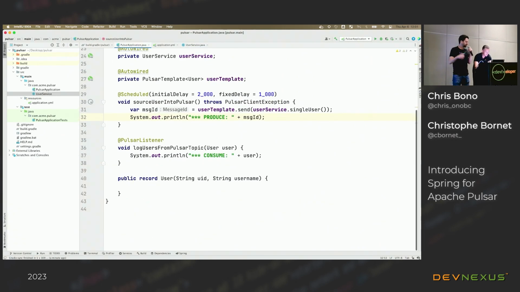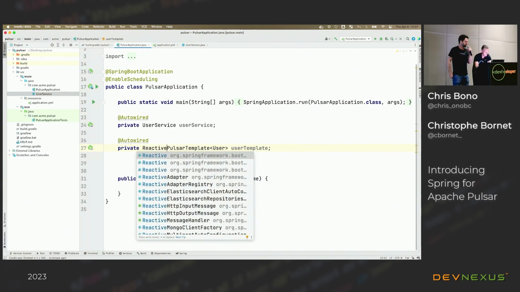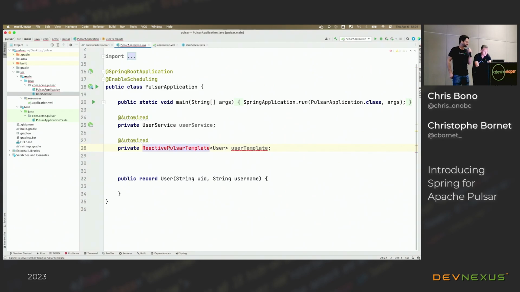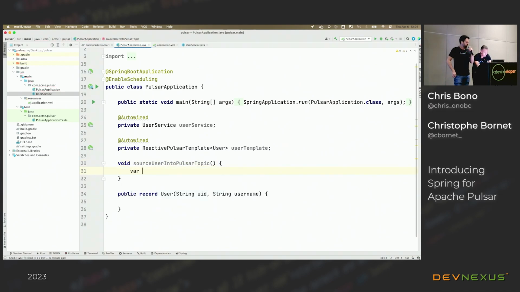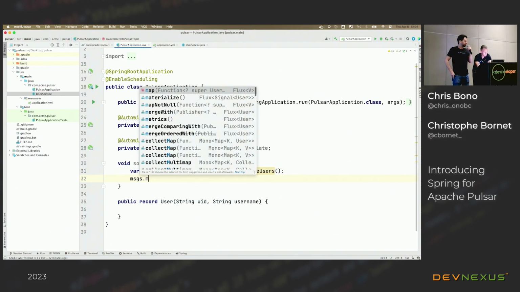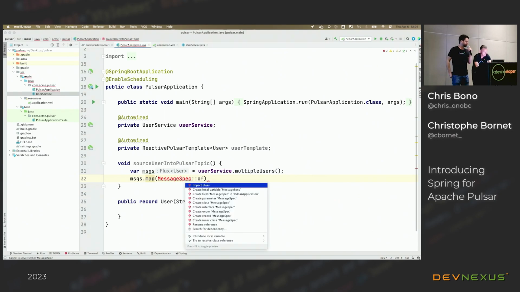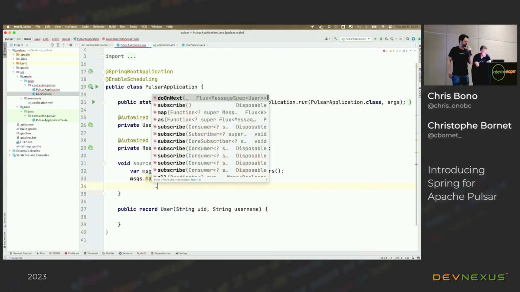We will wipe everything that we wrote before and start from fresh. We'll just keep the user service. Instead of the Pulsar template, we use a reactive template. Okay, and we go back to source our users into Pulsar. This time we will call our user service multiple users. What we want to do is to map them to message spec. Message spec is what you push to the API for reactive. It's a wrapper around the value.